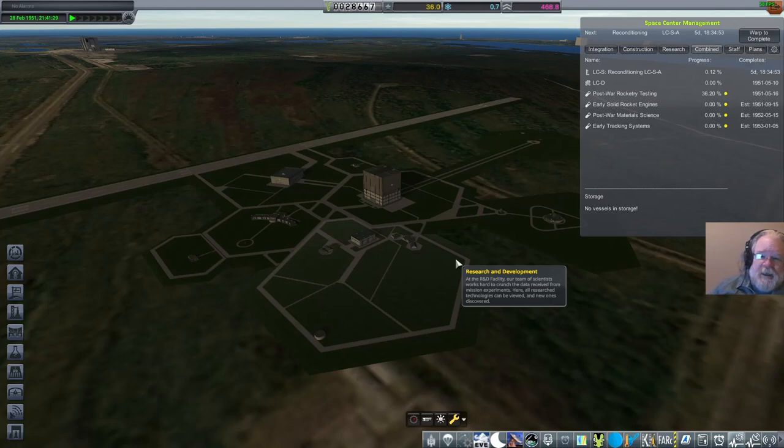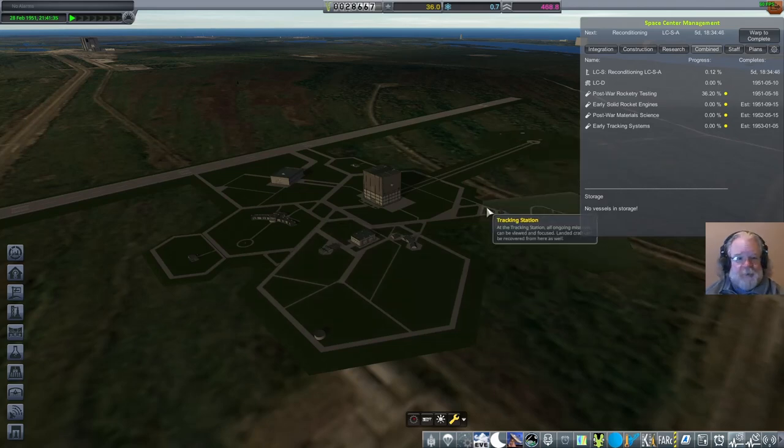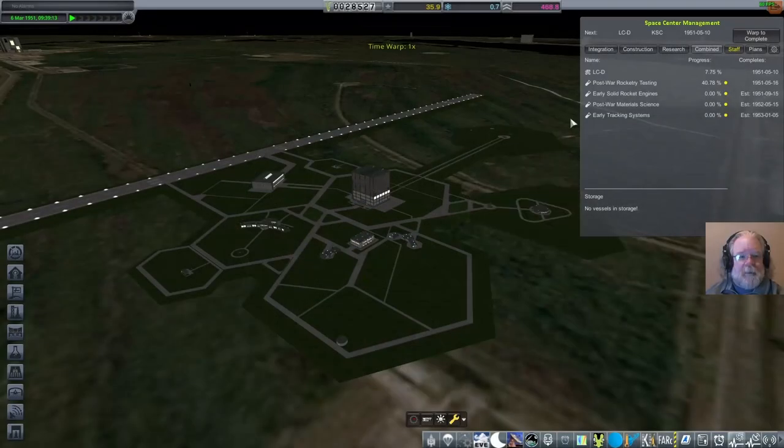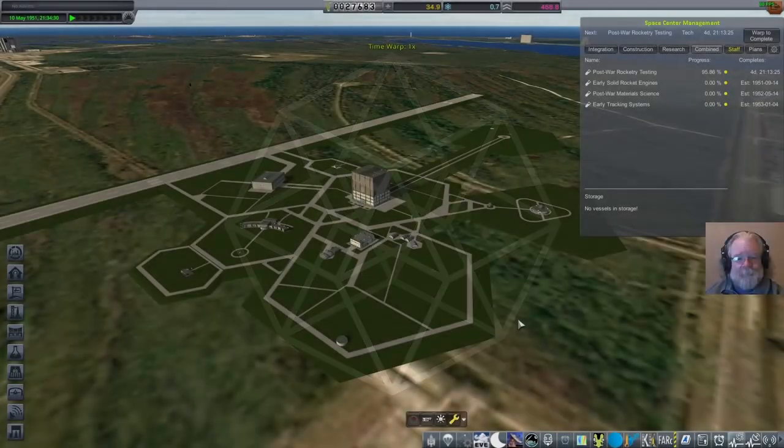On the other hand, every time I've done this, I've started to overlap my rockets. I tend to run out of money real quick. So let's just focus on one thing at a time. We're going to focus on doing downrange for a bit. Okay, so the launch complex is going to be done. There we go.